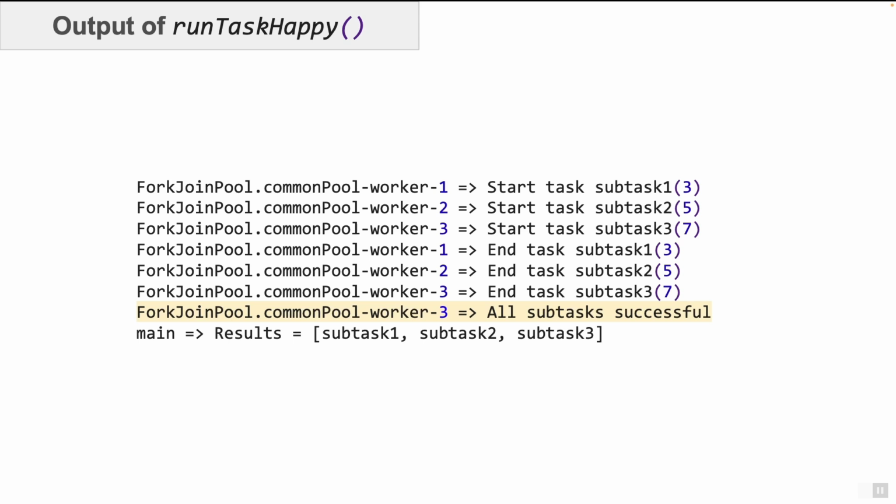Here's what the output console will look like. You see the 3 subtasks which are running on 3 different threads as expected, and they will end on those 3 different threads. And then you get a message called all subtasks are successful. That's inside the code block of the lambda which is passed to the thenApply. And then finally you get the results, which is basically subtask 1, 2, 3 as a list.